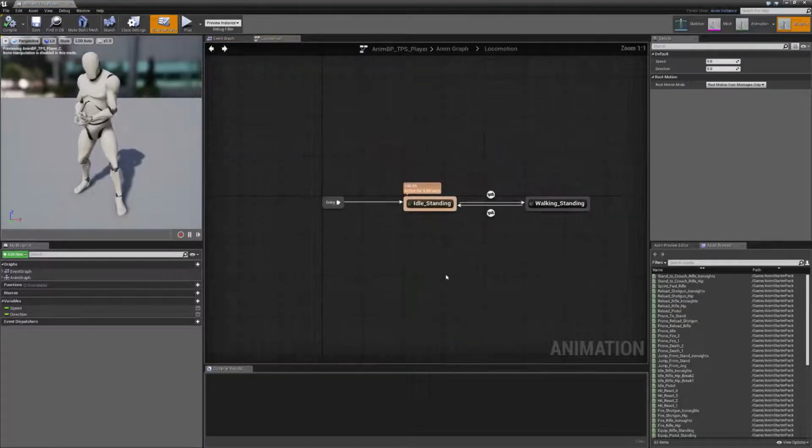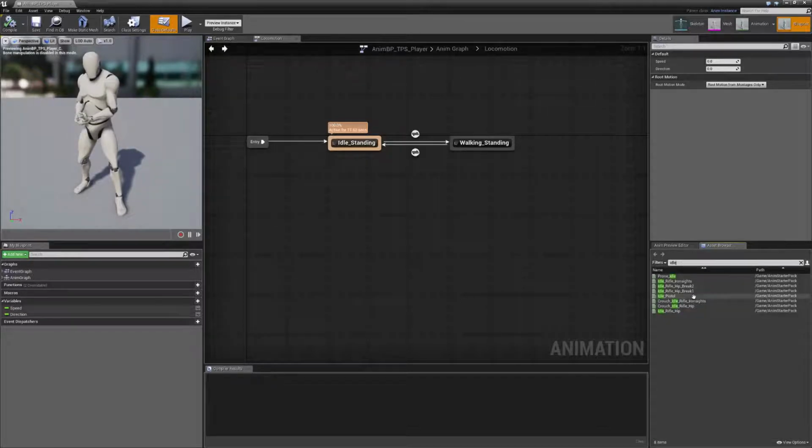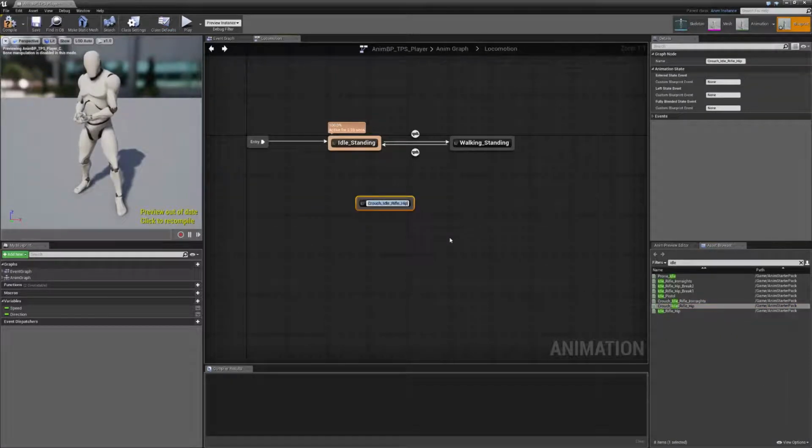And basically what we're going to need to do is create a couple of states here so that we can go into our crouching position. So we're going to need an idle crouch. So once again, in our asset browser over here, I'm going to search for idle, and I'm going to pick out the crouch idle rifle hip. And I'm going to go ahead and drag this in, and I'm going to call this the idle_crouched.